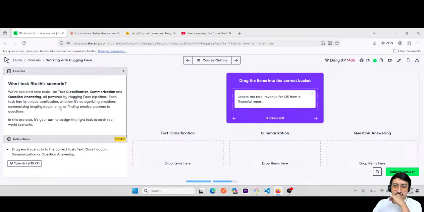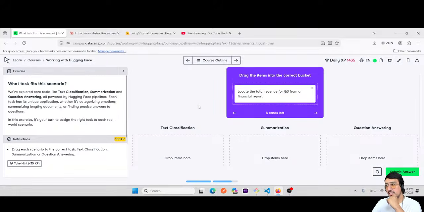Okay, what task fits this scenario? We have explored core tasks like text classification, summarization, and question answering, all powered by Hugging Face pipelines. Each task has a unique application, whether it's categorizing emotions, summarizing content, or framing precise answers to questions. In this exercise, it's your turn to assign the right task to each real-world scenario.